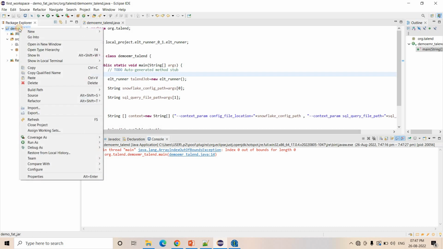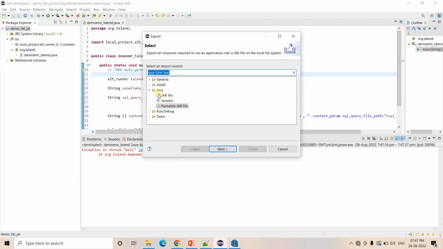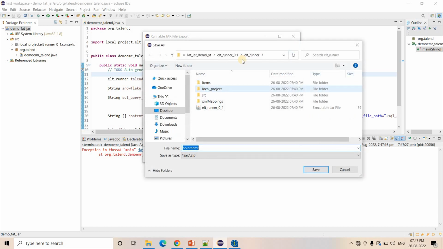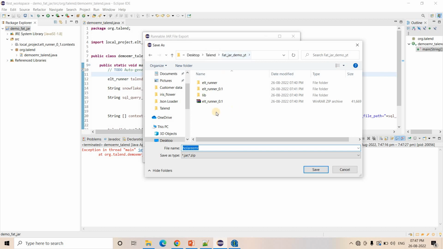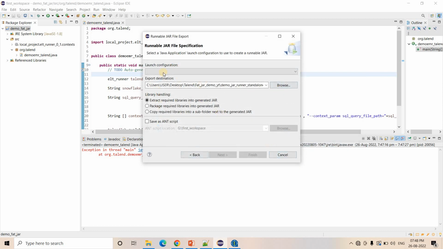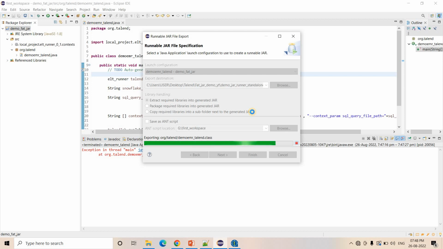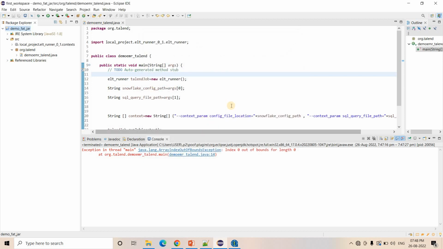And now I can click on this main root directory, and here I can click on export. Then here I will choose Java. Inside Java here you can see runnable jar file, so I will export as runnable jar file, and I will browse, and then publish that in jar demo yt only. The name I can give demo jar runner stand alone. So this is my jar file, so we can save that, and here we can launch configuration. Here we can select our demo jar, this is what we want to run, and there we can finish. So let's click on OK. Okay, right. So the job is deployed.